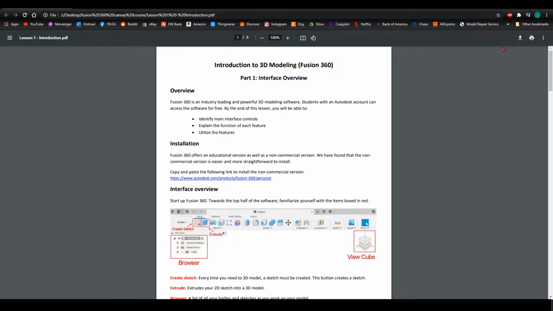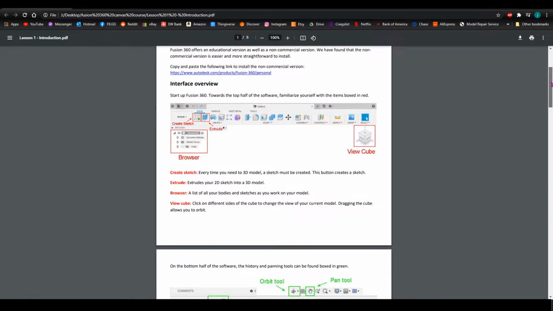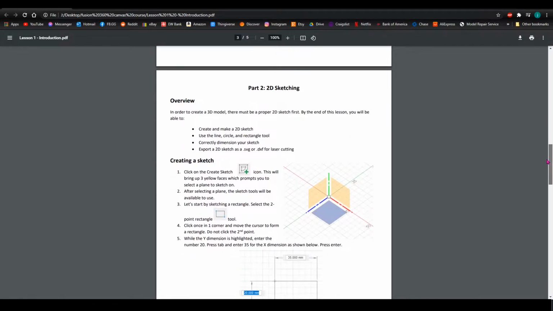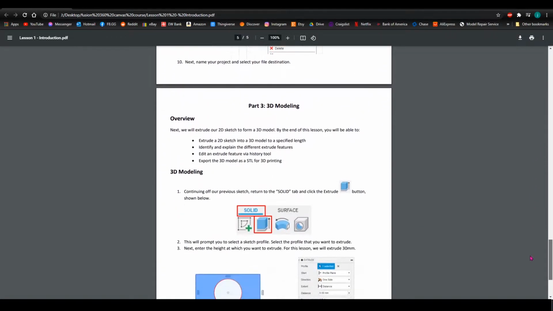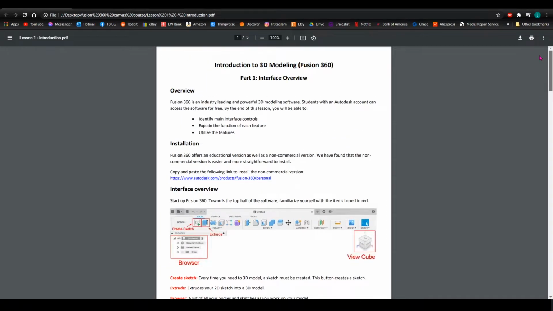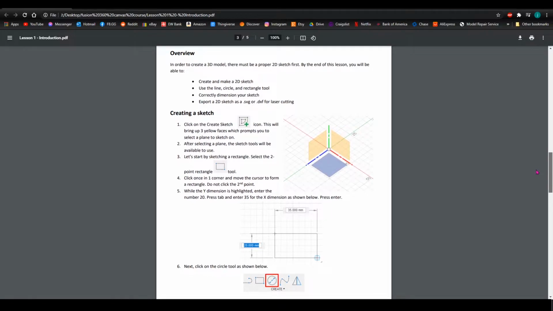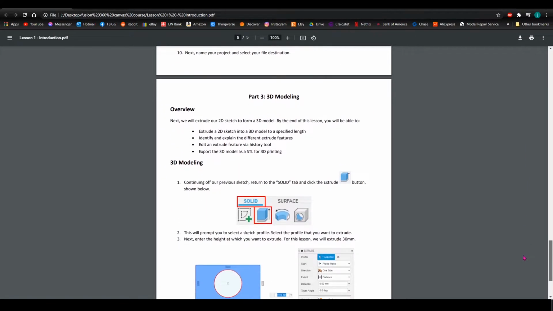So in this lesson, this will be lesson 1, I will be going over the main interfaces, several different functions of each feature, and basically how to 3D model itself. So I'll be following along this document. I'll also be covering a lot of things that aren't in this document, so it might be helpful for you to watch the whole video. Okay, so let's get started.